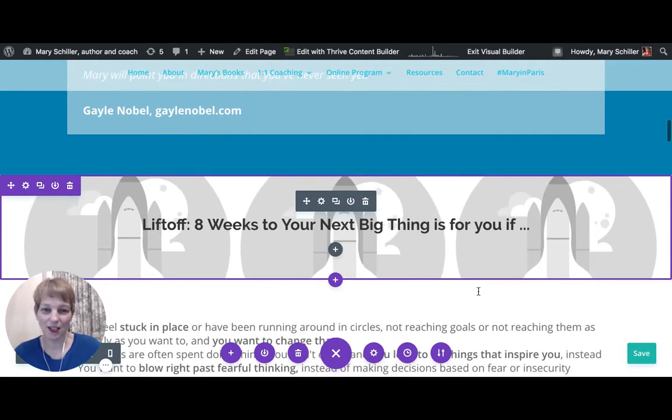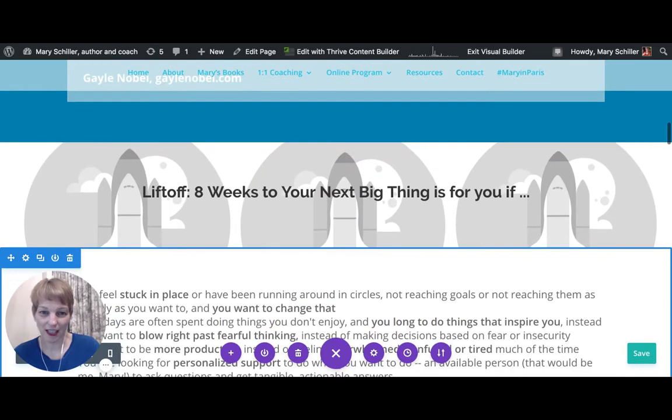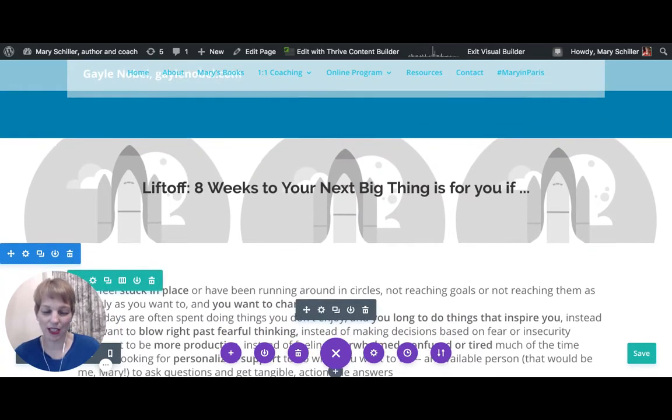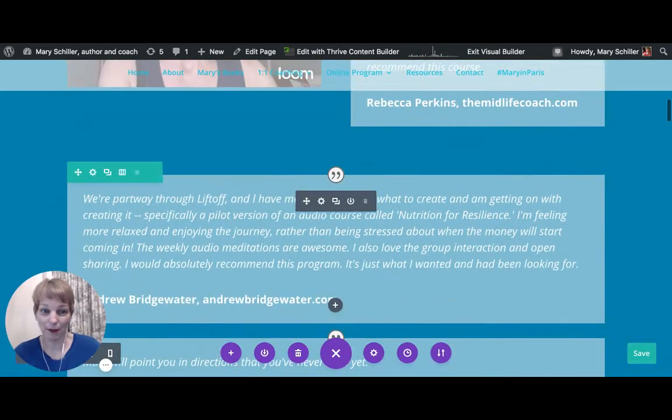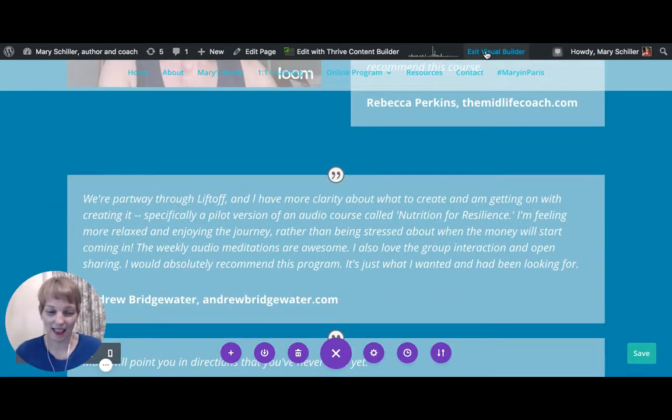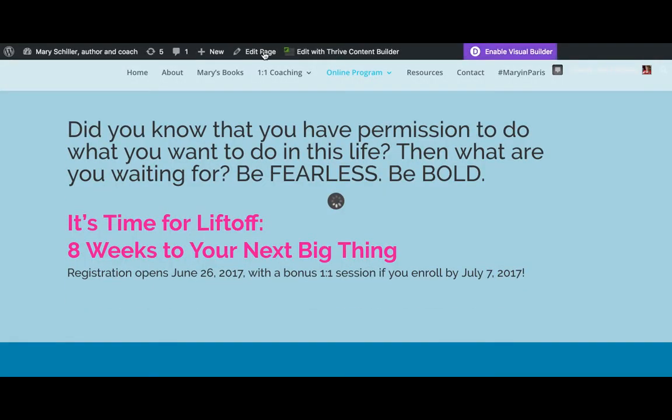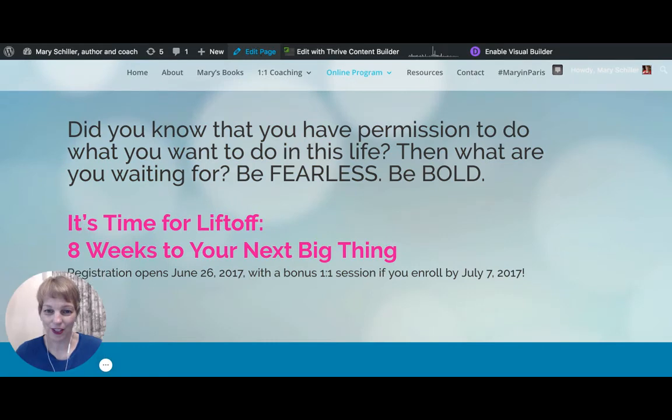This is a new version of Divi that was just released a few months ago, earlier in 2017, and I think it's absolutely brilliant. So I'm going to exit the visual builder, and then I'll show you what it looks like on the traditional back end of things, which is another reason I like it.